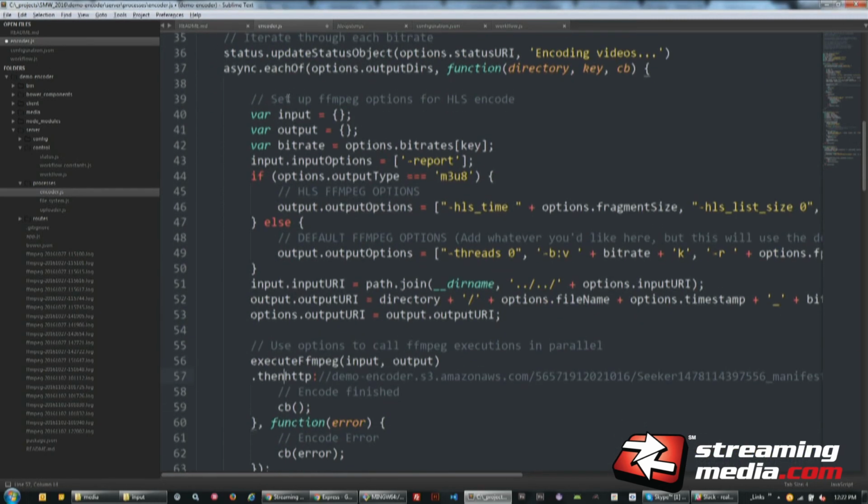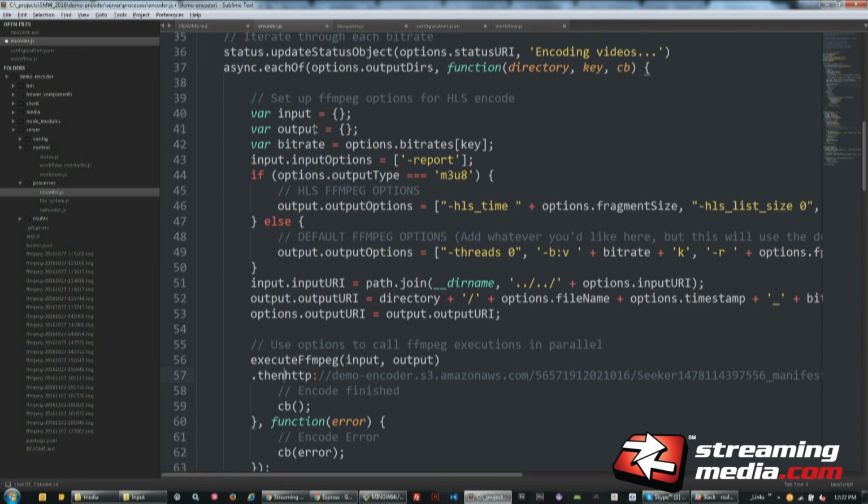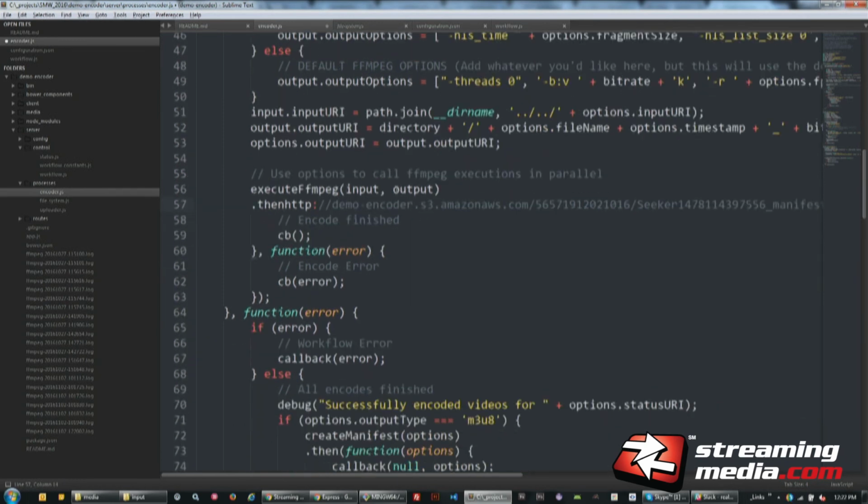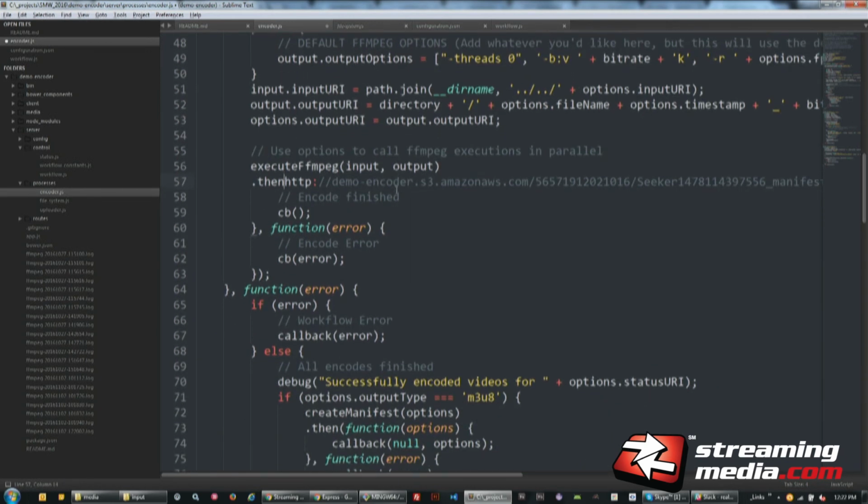This is where it's actually going to go through and create our input and our output options based off of what was sent to us in the API. Here's where you can tune these FFmpeg commands to really get the better quality that you want.